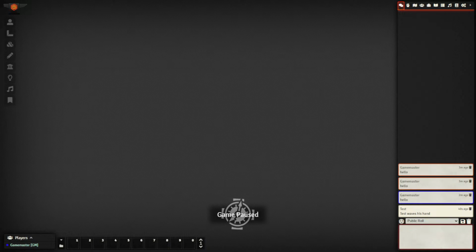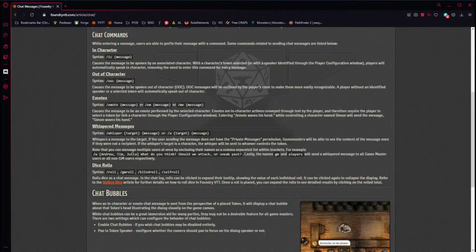But again, we need two players in here to make that happen. Which again, when we get to actors, we'll get to having multiple players and actors and stuff like that. So now we have whisper messages. Again, very, very simple. You can even whisper multiple people. So you just do name, comma, space, name, comma, space. What do you think? Should we attack or should we sneak past?